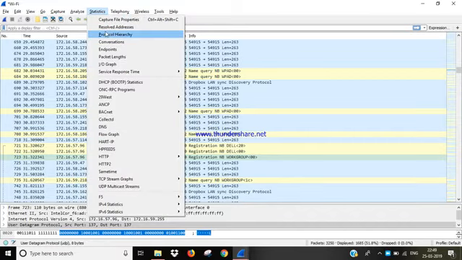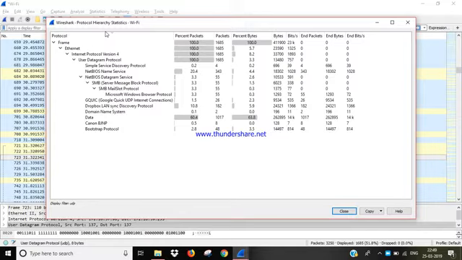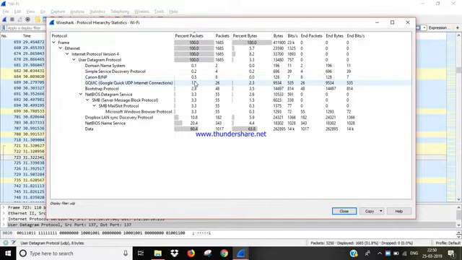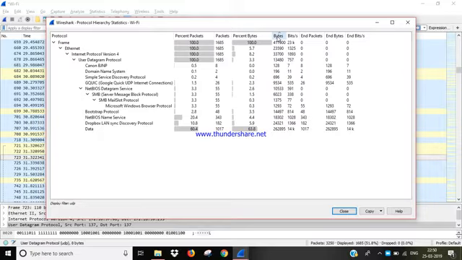Next is the protocol hierarchy. Protocol hierarchy is a tree of all the protocols in the capture. Each row contains the statistical values of one protocol. Protocol shows the protocol's name. Percent packets shows the percent of protocol packets related to all the packets in the capture. Packets shows the number of packets of this protocol. Percent bytes shows the percentage of the protocol's bytes related to the total bytes in the capture. Bytes, the total number of bytes of this protocol, is shown here.